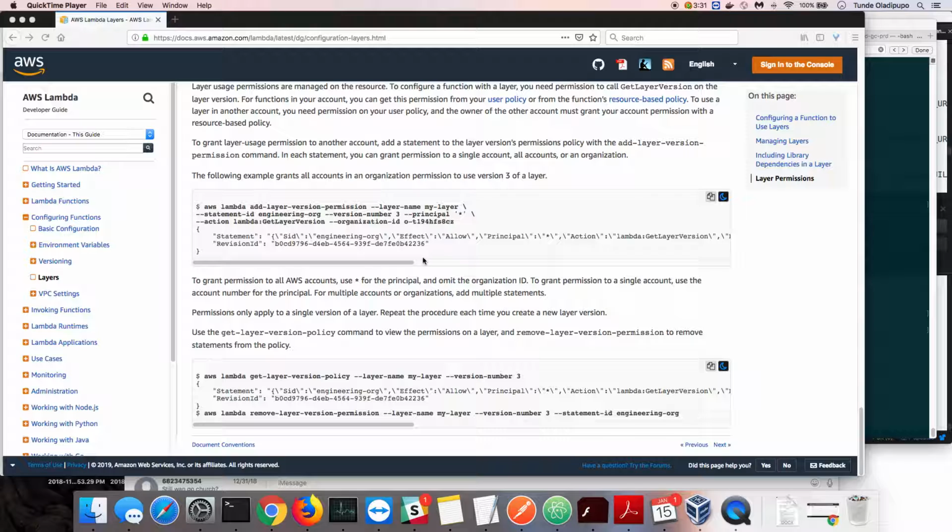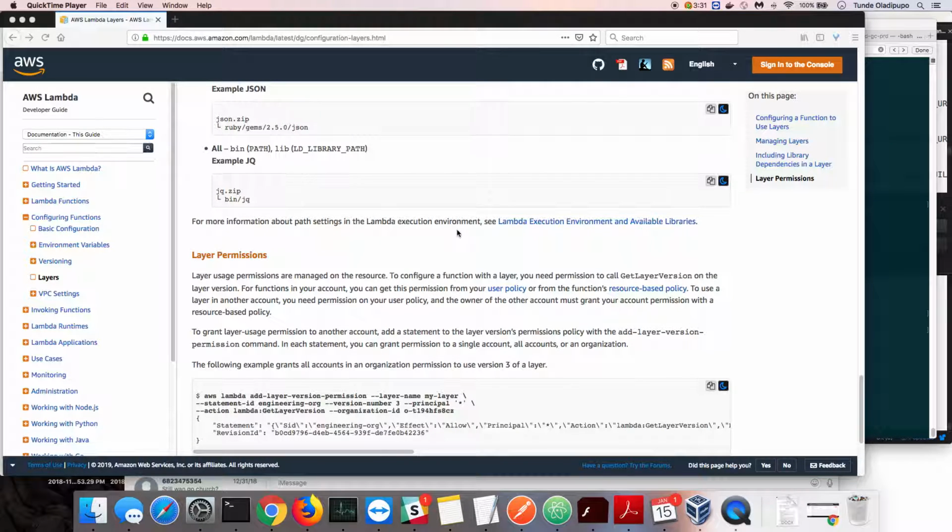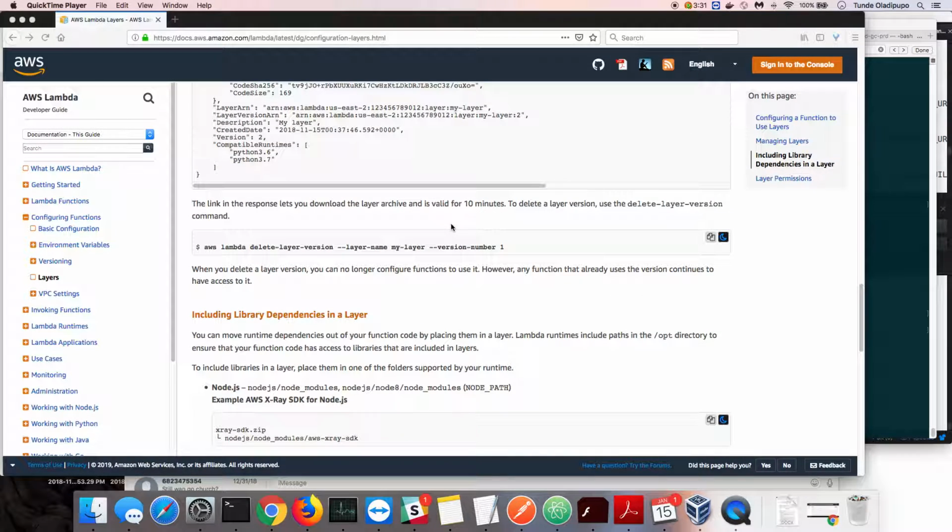But with the introduction of Lambda layers, that process is made easy. It allows you to share what we call a layer, a Lambda layer. It allows you to share a layer and import a layer. So with that layer, for example, let's say I have a layer called common that contains all my common functions, the functions that I need. I can simply share that as a layer and import that layer into the particular Lambda function that I'm trying to use it in.